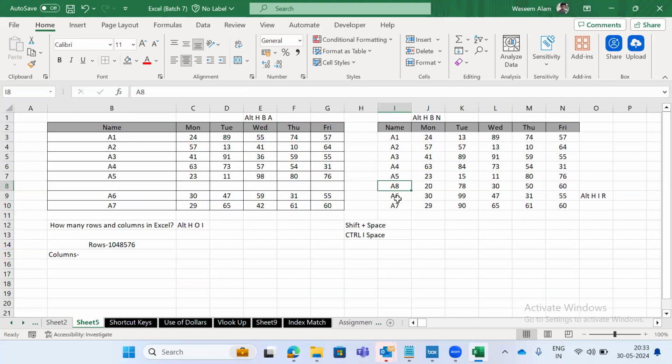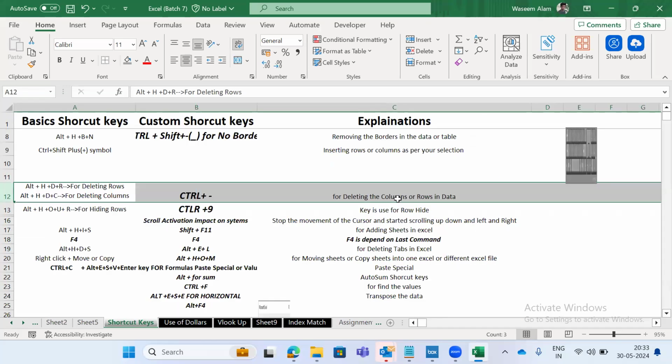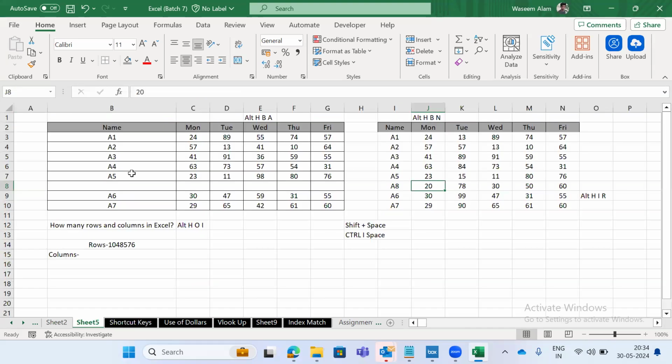My first purpose is, have you understood the concept of how to insert rows and columns? Have you understood? Yes. Okay. Then I will teach you that the custom shortcut key is much better than your basic shortcut key. But what is the use of the basic shortcut key? On the basis of these shortcut keys, you can easily understand what I am doing, what I'm teaching you, and what you are learning from this course. Understood? Yes. So let me insert by this shortcut key.